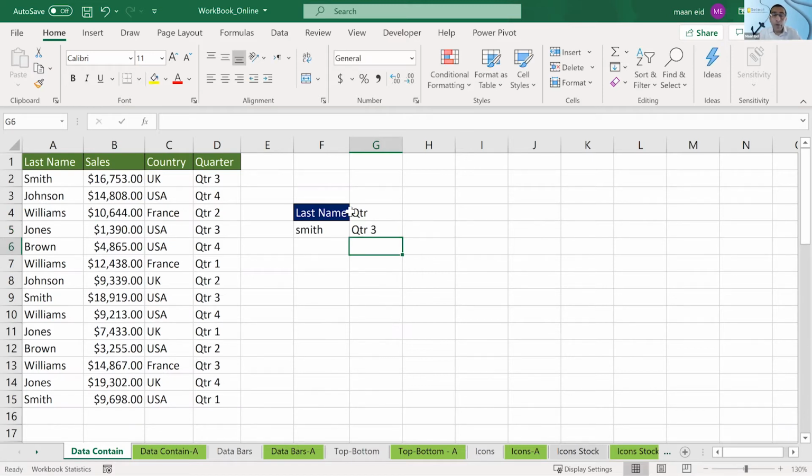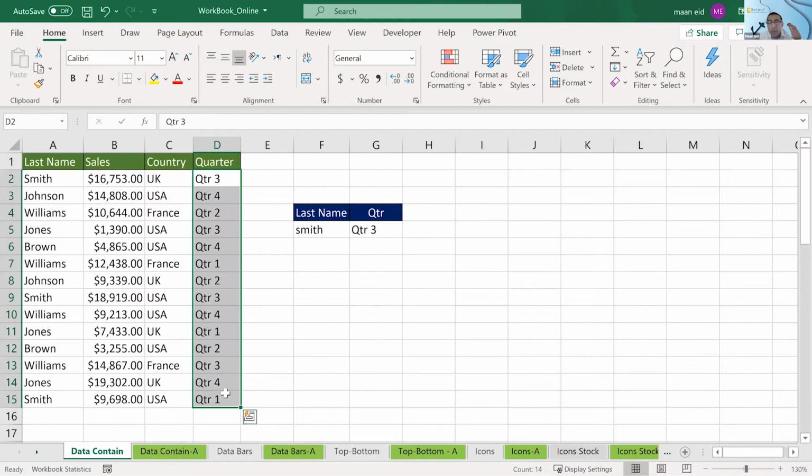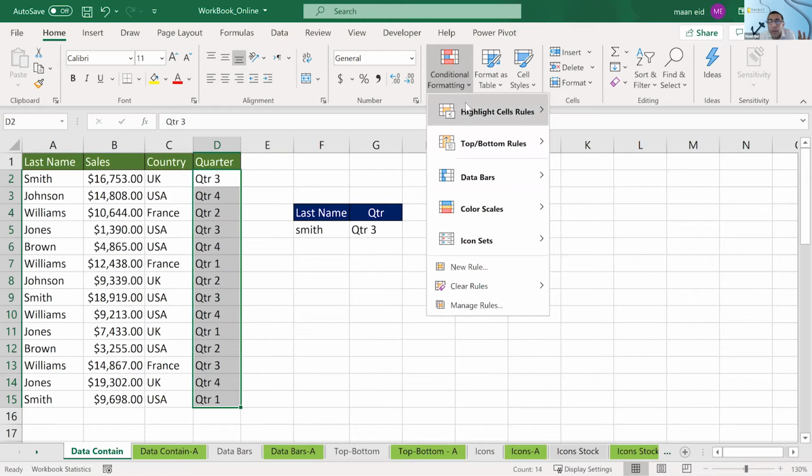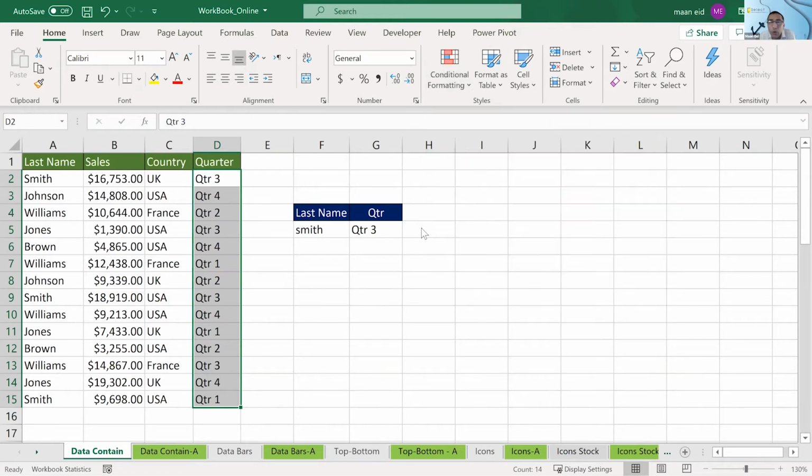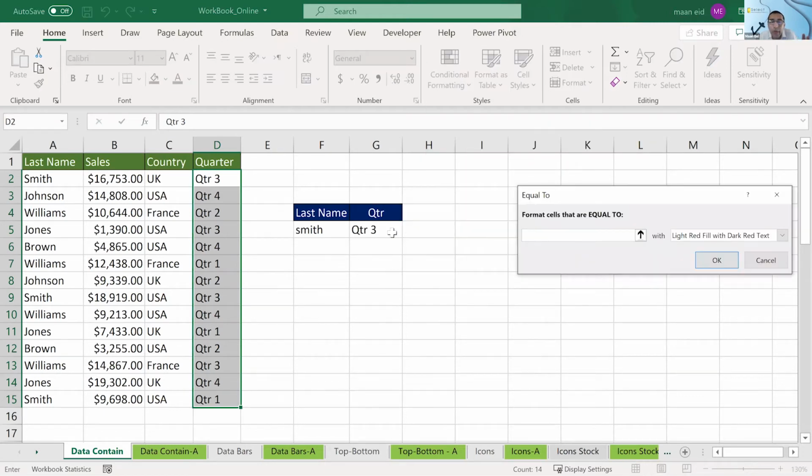Now, whenever it's a Q3, I need that to be highlighted in yellow or something. How can I do that? Let's do it again. If I want to highlight only here, it's enough to select the column. Select the column and go to conditional formatting, highlight cells, equal to, quarter here, equal to whatever is here, in red. That's it, done.